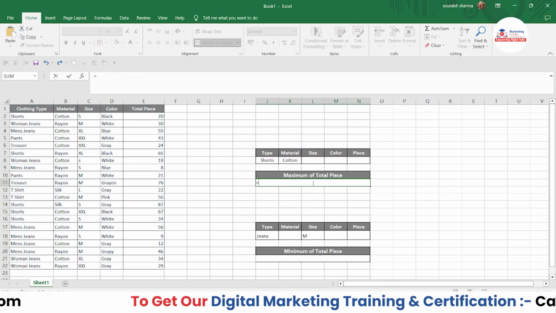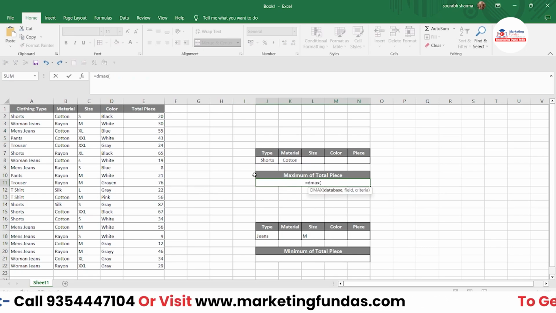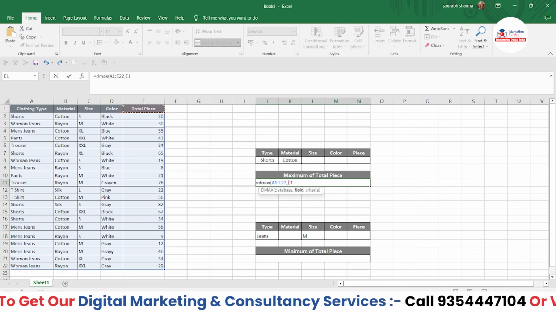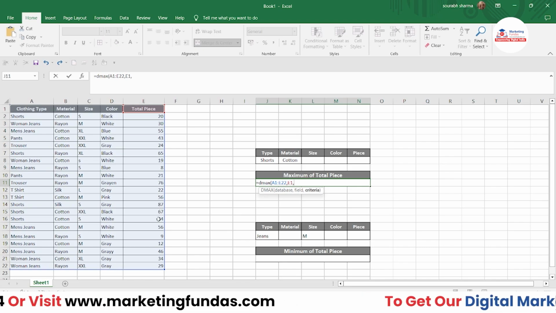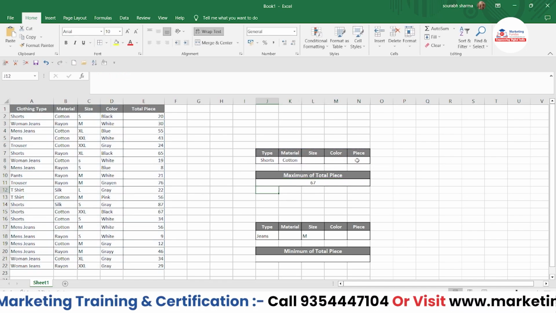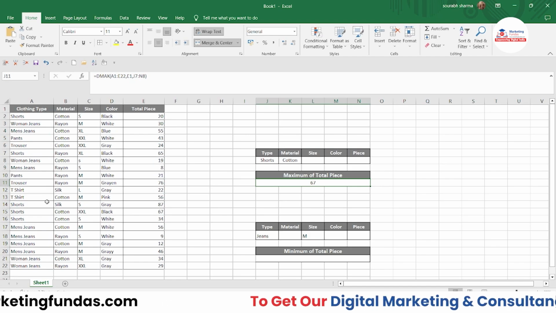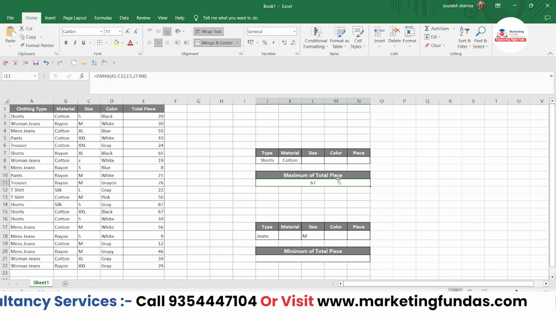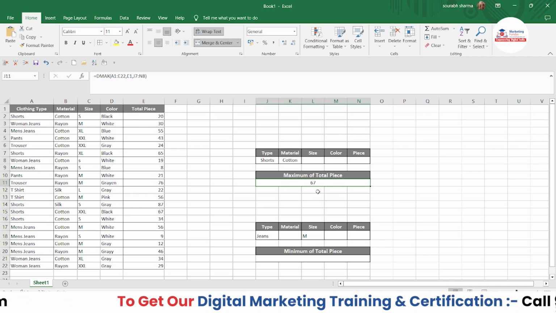Just delete this and write equals to DMAX, right? Bracket open, select the database, then comma, then the field from which we want our answer, right? Then comma, then we have to select the criteria, and the criteria is this. Bracket close, hit enter, and the answer is 67. And why is it 67? Because we want to find out the shorts which are in cotton, and what is the total pieces of these shorts, right? Which is cotton shorts, and what is the total number of pieces?